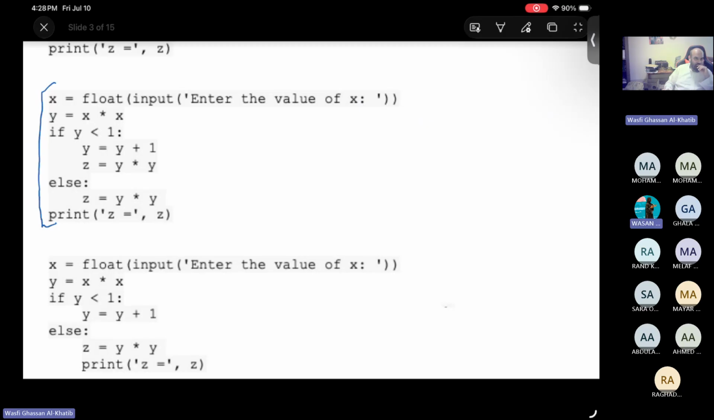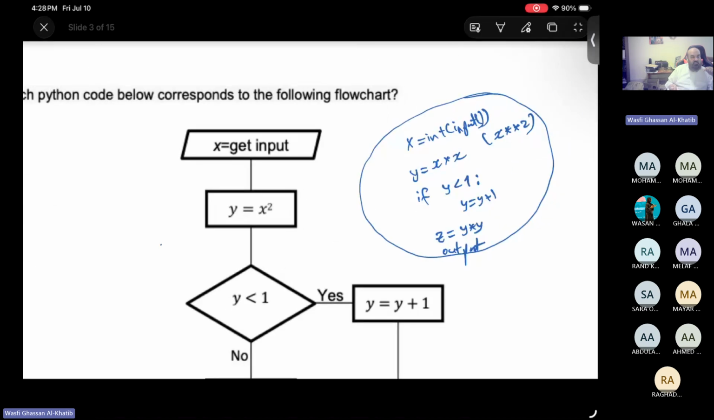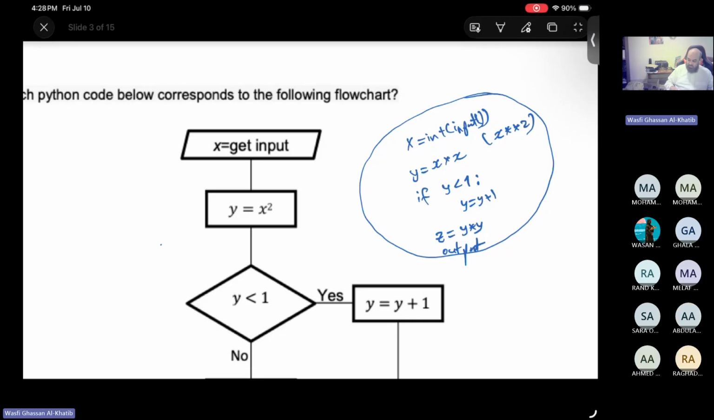Yeah, it is the same. It's exactly the same, right? Because at any rate, z equals y squared is being executed. However, my solution is more elegant. It's a little bit more succinct, because in my solution it's much clearer that z equals y squared will always be executed.